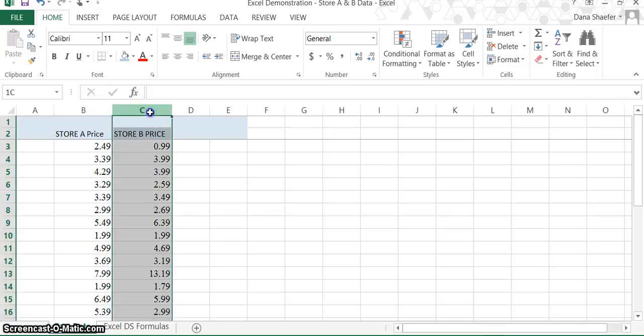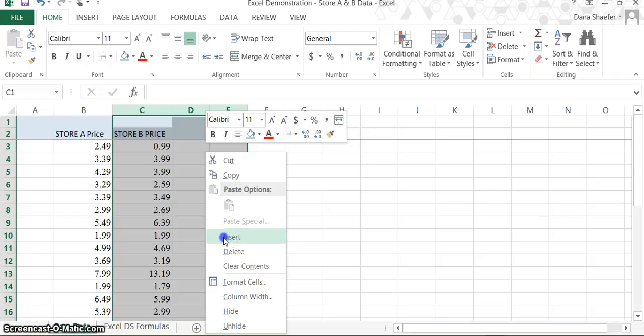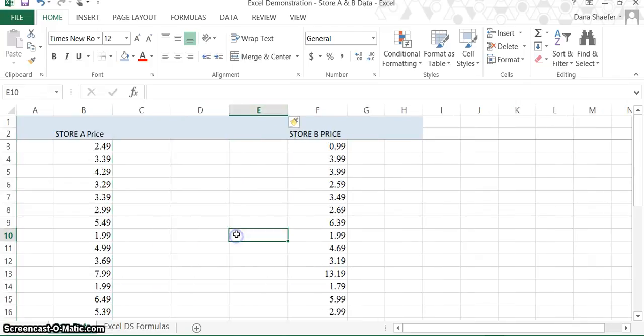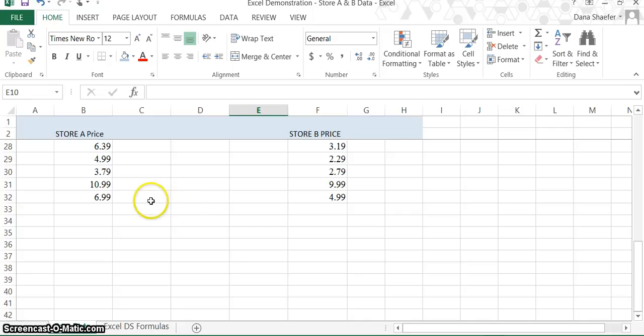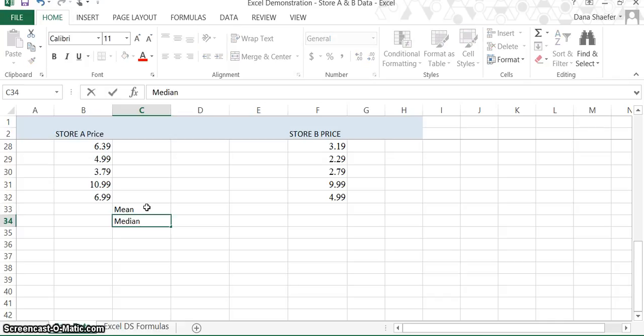The next thing that I want to do is insert some columns in between the two stores just to give us some space to work. So I'm highlighting 3 columns, I'm right clicking, and I'm clicking on insert. Now I've got a few extra columns in between. I'm going to come all the way down here, and right here I'm going to say mean, median, mode.